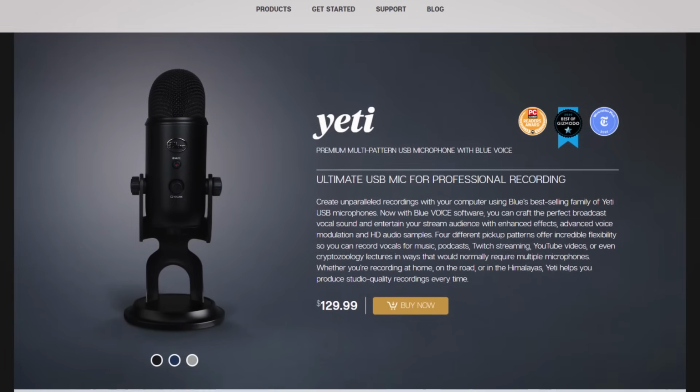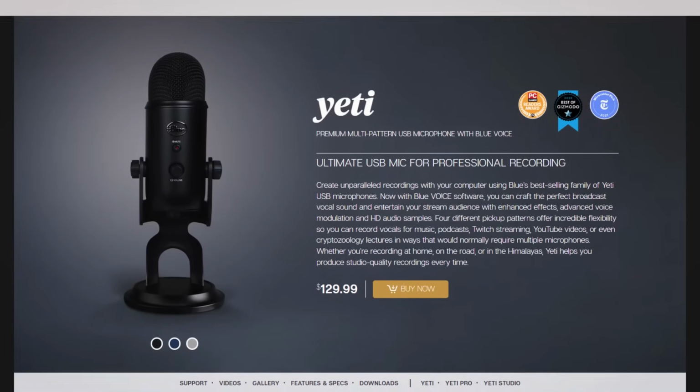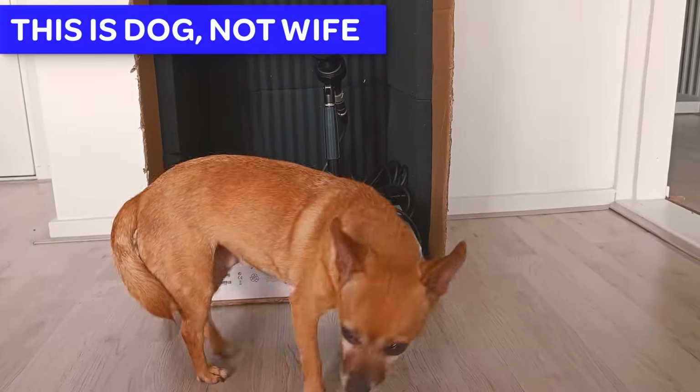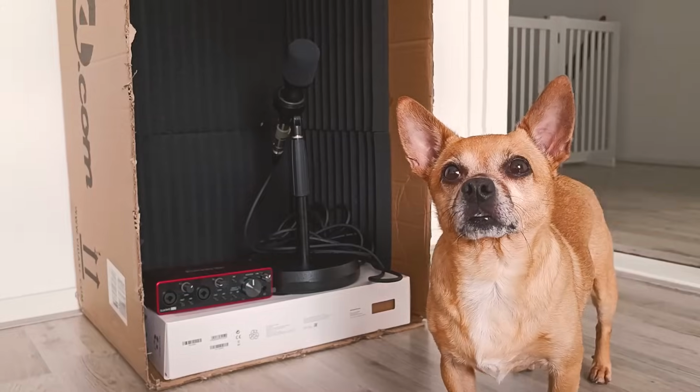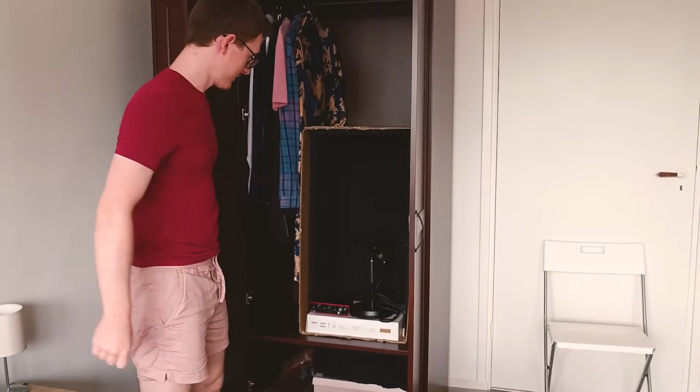Before I had this kind of expensive setup, I used a $100 Blue Yeti, which you just plug straight into your computer. My amazing wife built this recording box for me to improve the narration quality. I place the microphone in the box, put the box in the wardrobe, and then I yell at it.